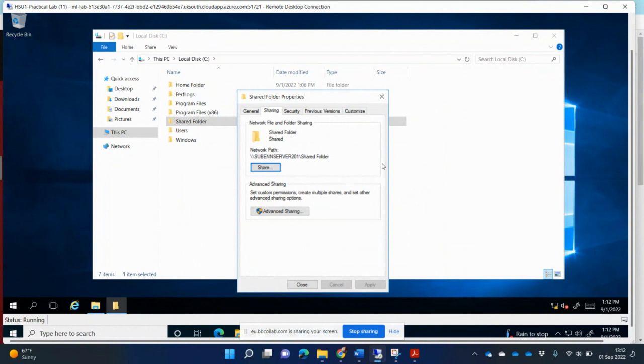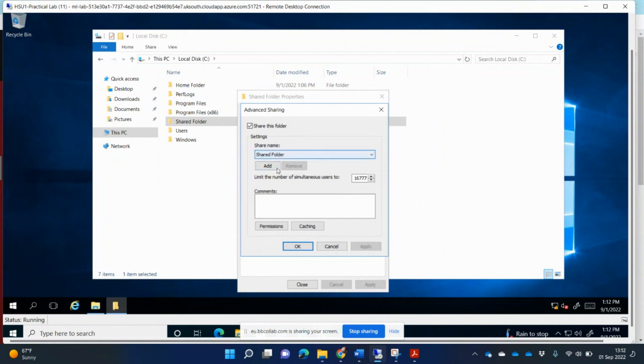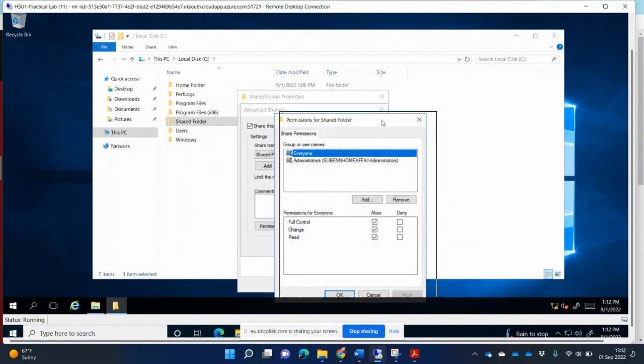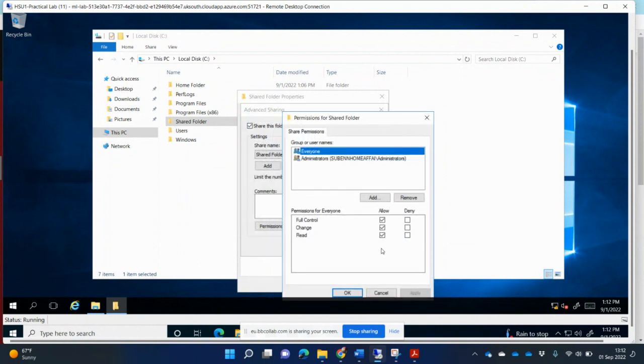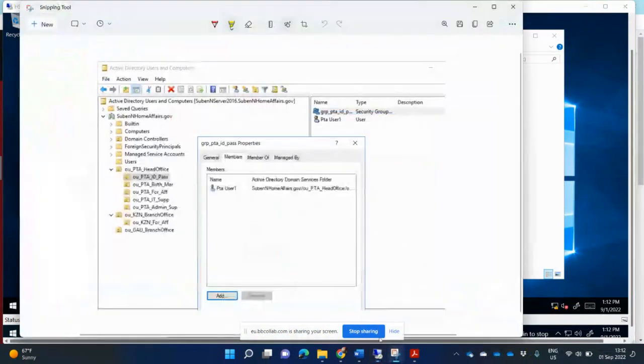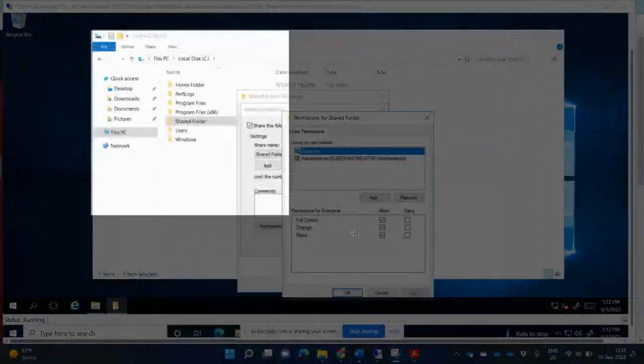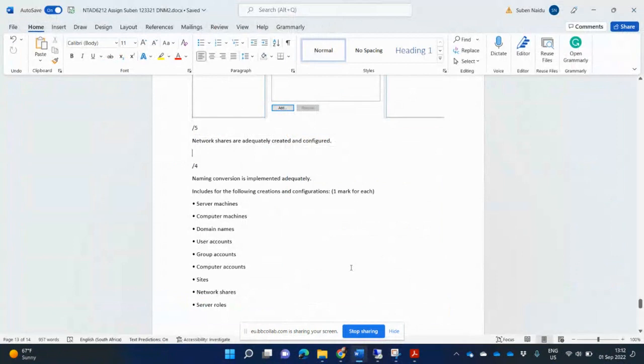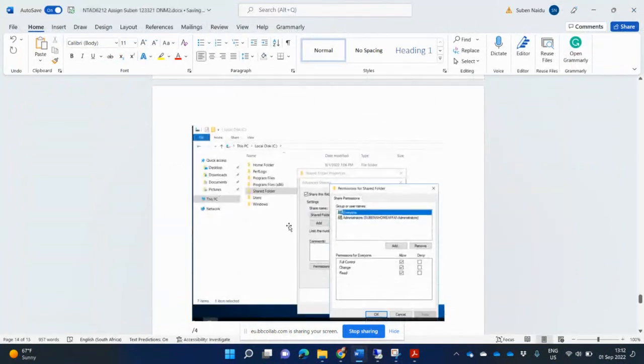And then whichever shared folders that you have created, you would need to then give us evidence that the folder has been shared. So we'll go to permissions. And you can see here everyone has the relevant share permissions. Okay, so you'll take a screenshot of this one as well. So network shares.